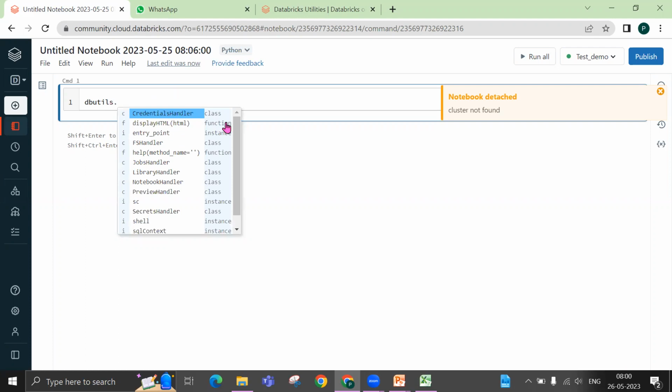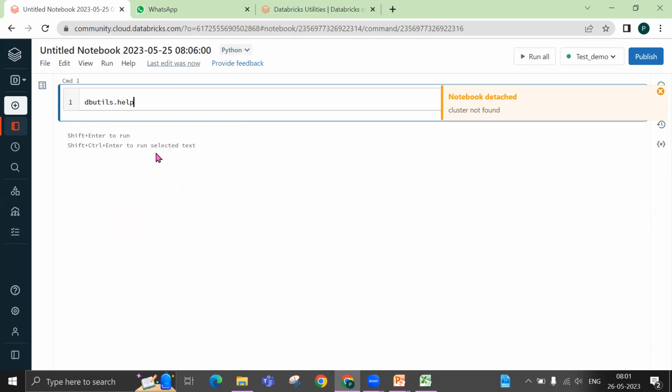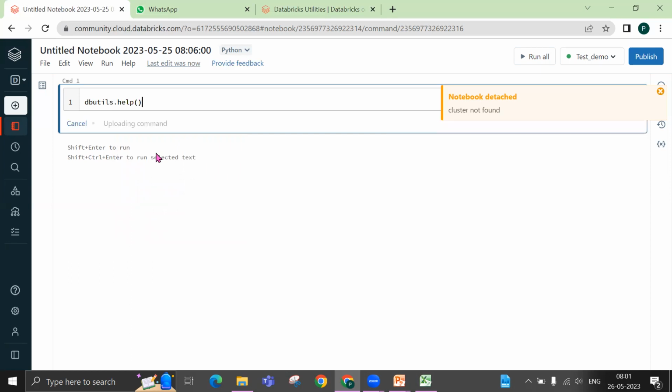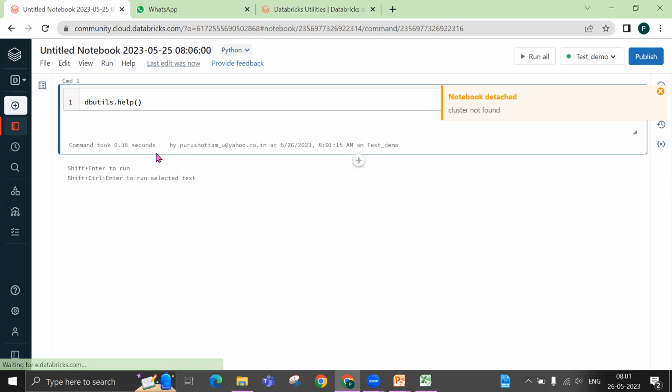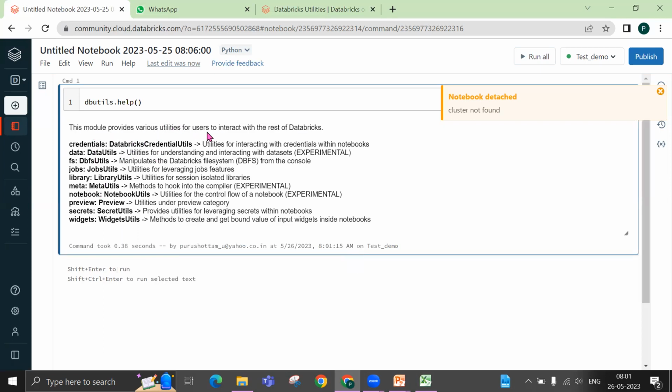If you see under this package, we have credential handler is a class, this is a function, this is an instance, this is a class, and this is again a function, right? So all the stuff you can do that. Okay, for example, I want to use help. Okay, so let's do that. Now you can see the module provides various utilities for users to interact with the rest of Databricks. Okay, and you can see all the modules available here, right? Since fs manipulates the Databricks file system from the console, I am interested to use this one. See, fs is the module I'm interested in to access the Databricks file system from my console. Okay, so now let's do that, fs.